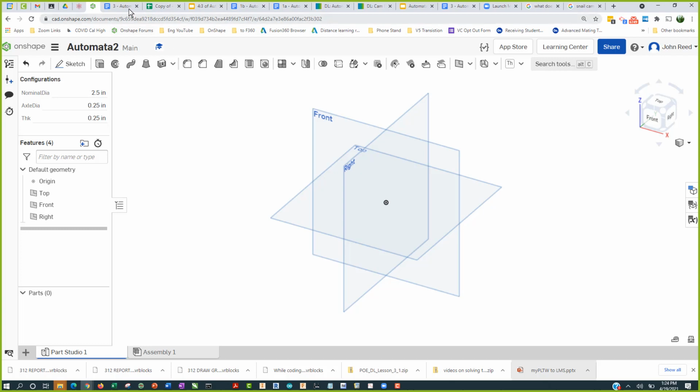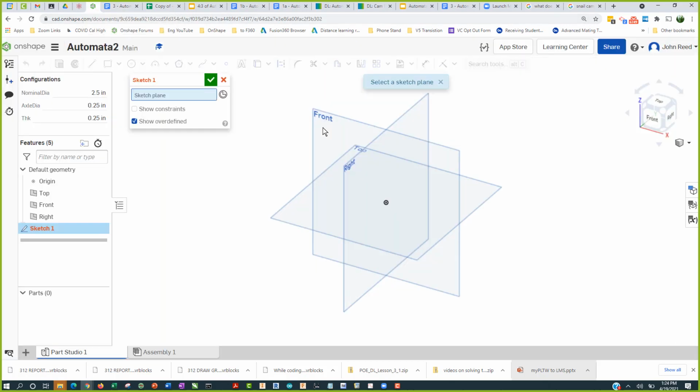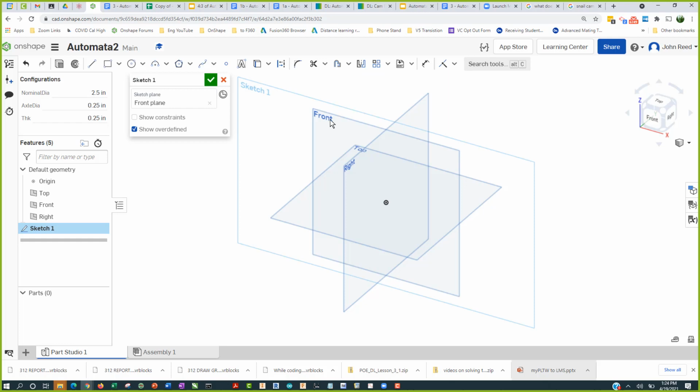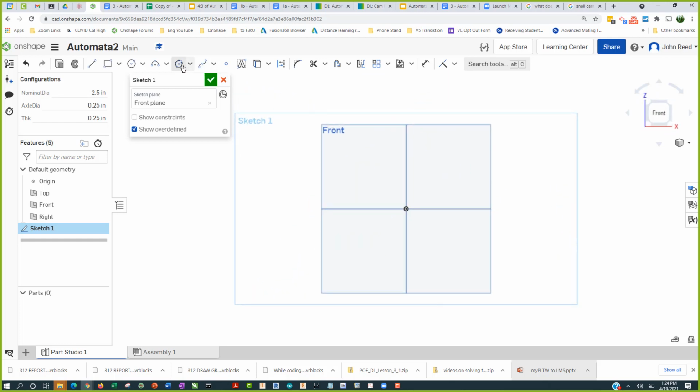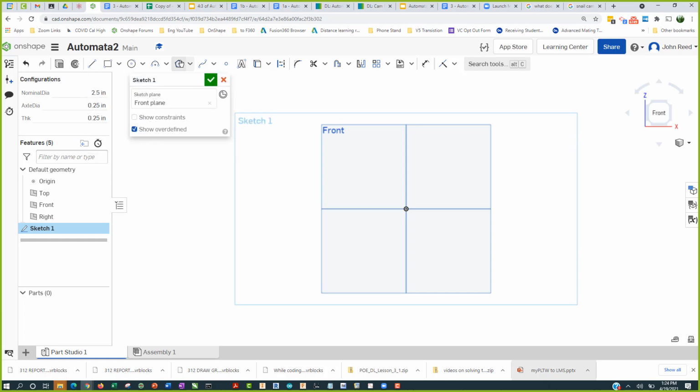And I'm going to make the hex cam right here. So I'm going to place a sketch on the front plane, press N to get the sketch plane normal to me. Come up here to the polygon. You can use inscribed or circumscribed. I'm just going to use inscribed. Click here, and then you click again to get the number of sides. And if you move a little bit, it'll change the number of sides, interestingly. We're going to go with 6, so I'll click again.